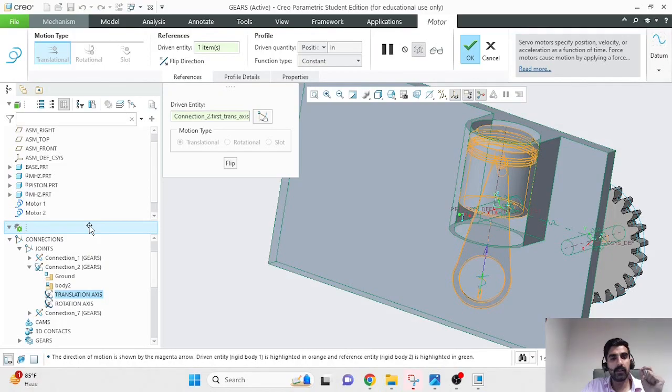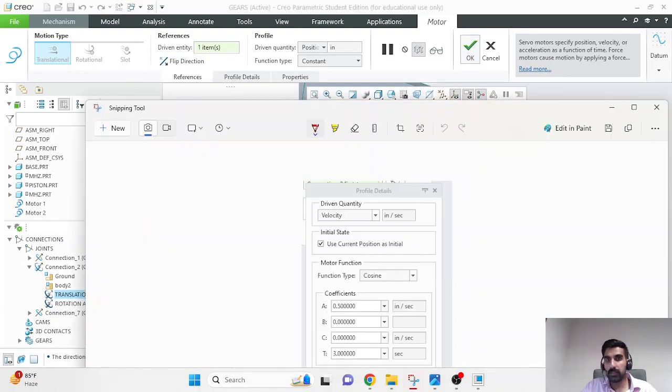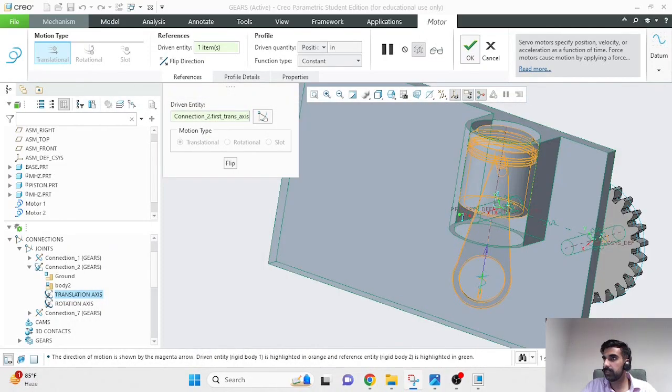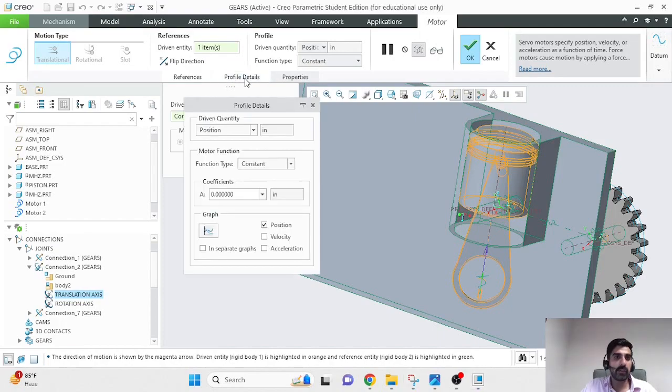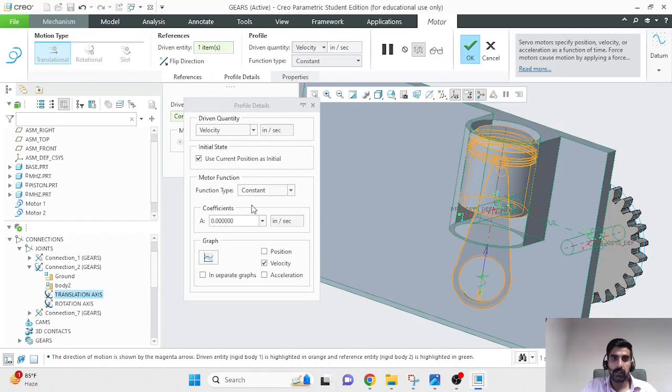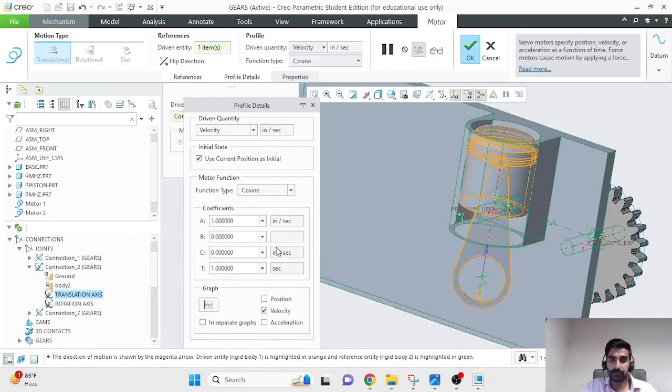This time around, Creo knows that this motion that is about to be prescribed will be translational. So over here, it's telling us that this is translational motion. Previously, it was telling us it was rotational motion. And we can prescribe the profile details. I'm just opening them over here because I ran it previously from here. I will prescribe velocity. This time around, it's linear velocity. And I will use a sinusoidal, a cosine function.